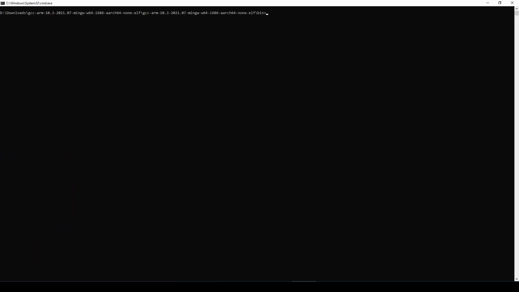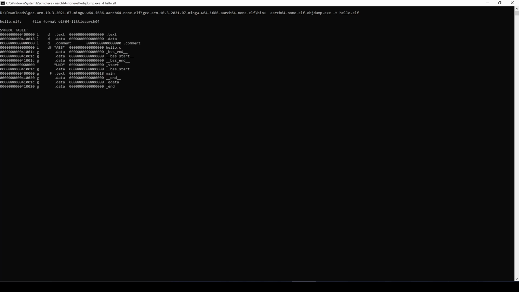Since A is a global, it also has a linking symbol. And with objdump, we can also see our symbols. For that, we will use objdump minus T. And you can see here that the symbol A is in address 410,018 hexadecimal, and that it is part of the .data section.